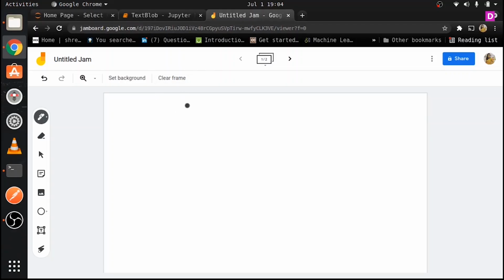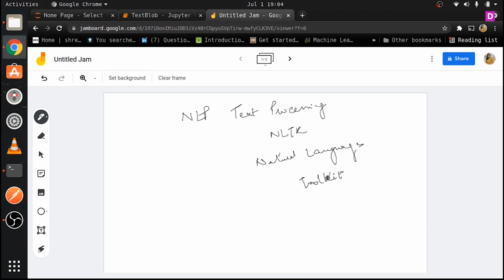So, in the last class, we talked about different NLP techniques, right? We talked about text processing, and we did that using the NLTK library, right? So NLTK basically stands for Natural Language Toolkit. And so this is what NLTK stands for, and we did the text processing using this.